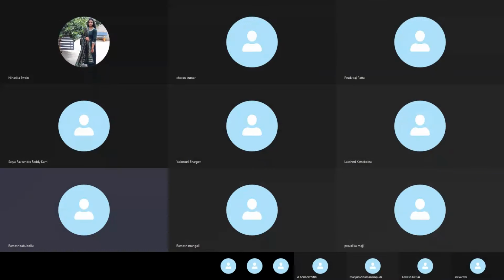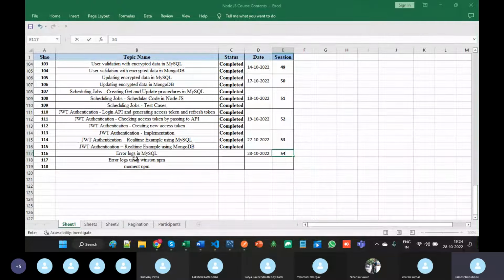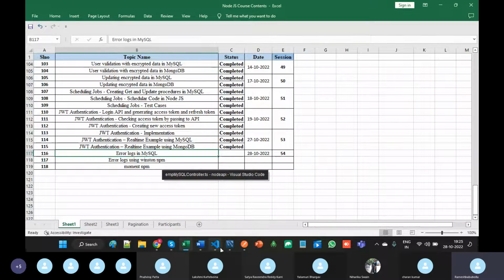In this session we will discuss how to capture the errors on the DB side as well as at the API level. First we will discuss how to capture error logs in MySQL, at the DB level, and after that we will discuss about Moment and NPM.